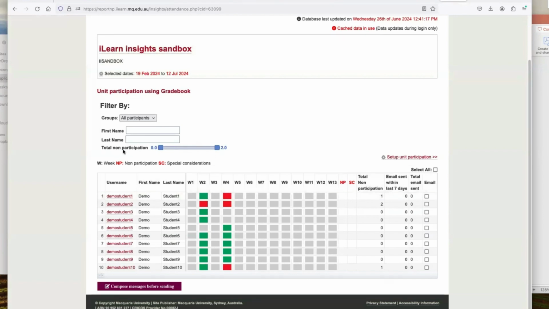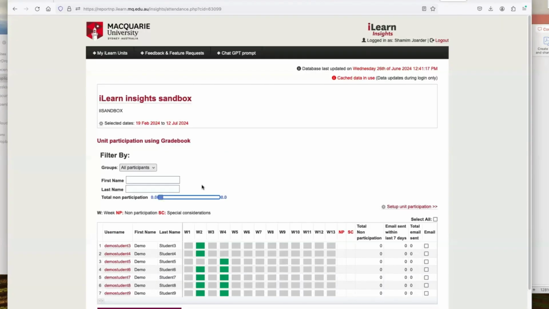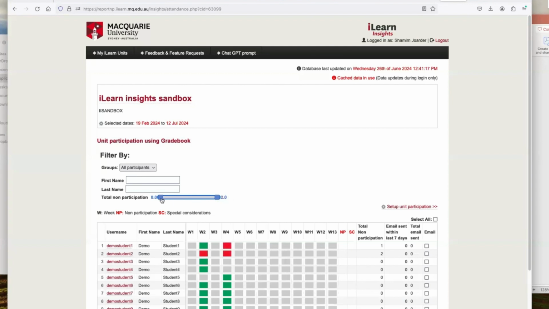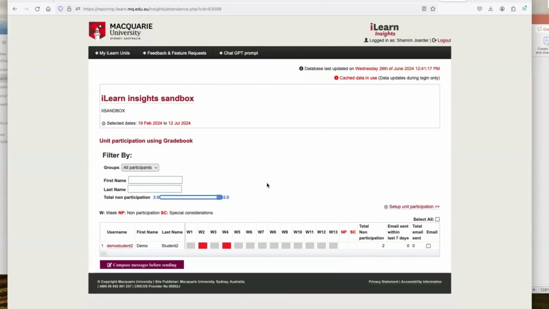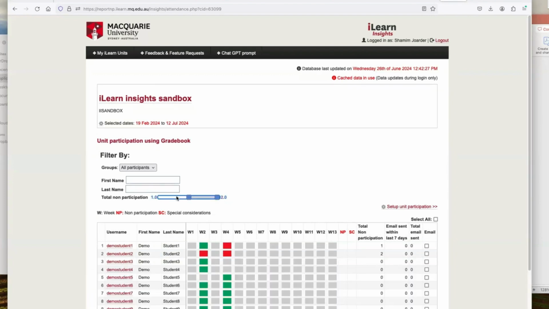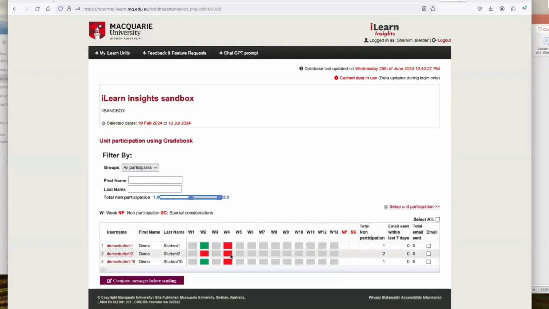Later on, you can say, show me all the students who haven't participated at all. So it's the other way around: who haven't participated at all, so both of them. Or show me all the students who haven't participated in one, so at least one, right? And you can send email to them. This is one way.